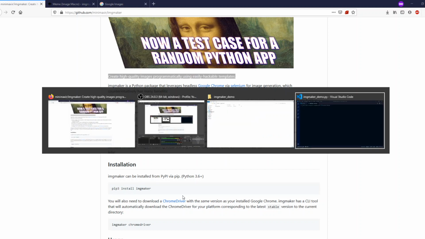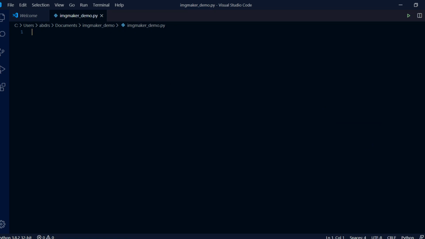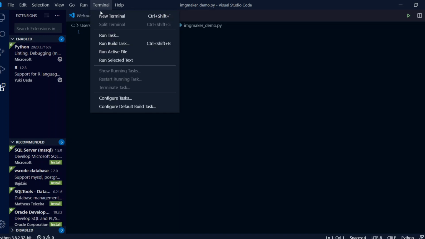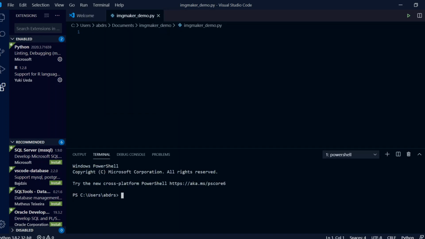I'm going to do everything within my VS Code for simplicity. If you do not have the Python extension for VS Code, just go to your extension setup and install Python. That's quite handy. VS Code is really handy. So go to your terminal, new terminal, and pip install imgmaker.